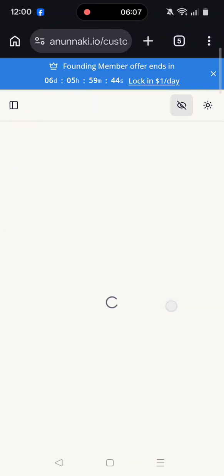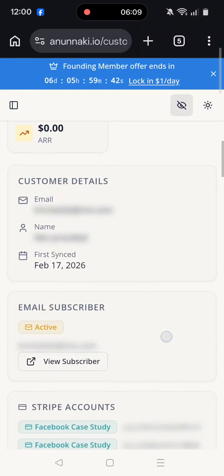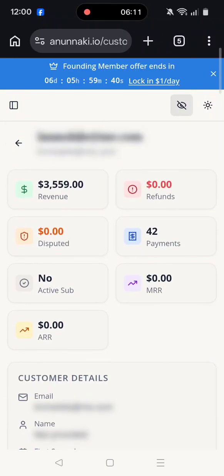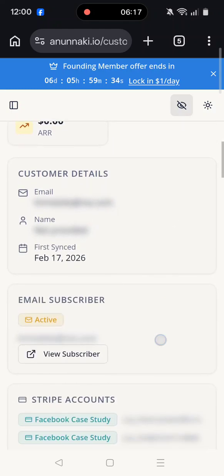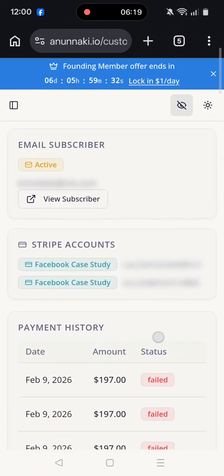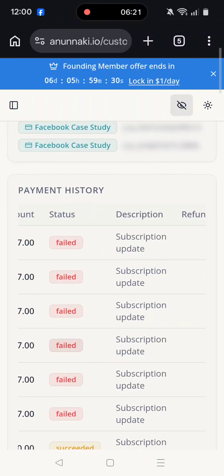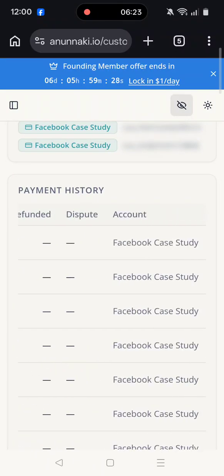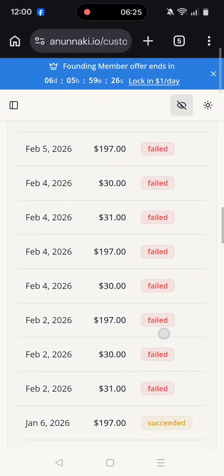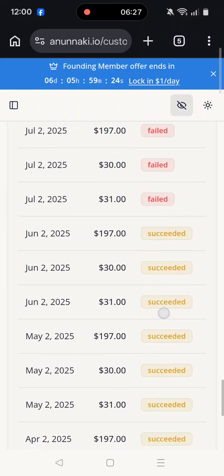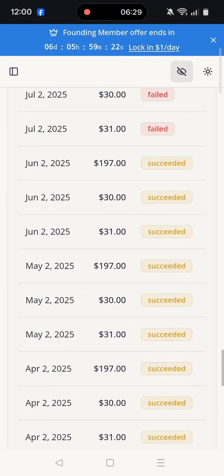You can see this one made 42 payments right here. If he subscribed, he is an email subscriber, so I can see that he's paid me $3,599, and I can see where he's at. I can see all the payments that he paid here. I can see all his payment information here.